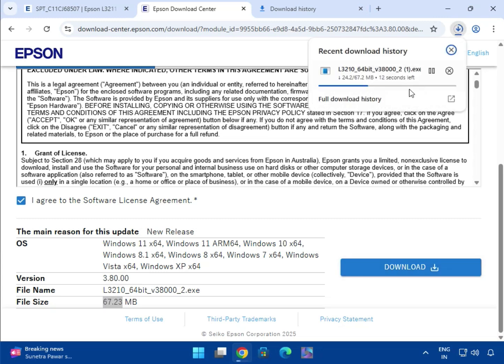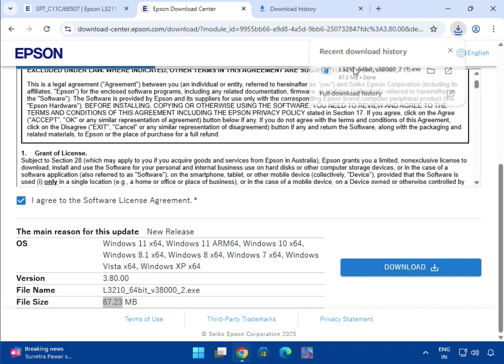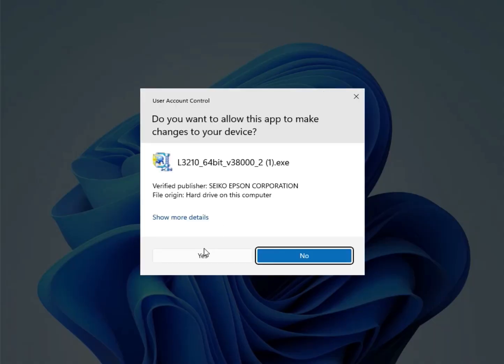After that you can see it starts downloading. It will take some time, depending on your internet speed. So it is completed. Then just single click to open, then click yes.